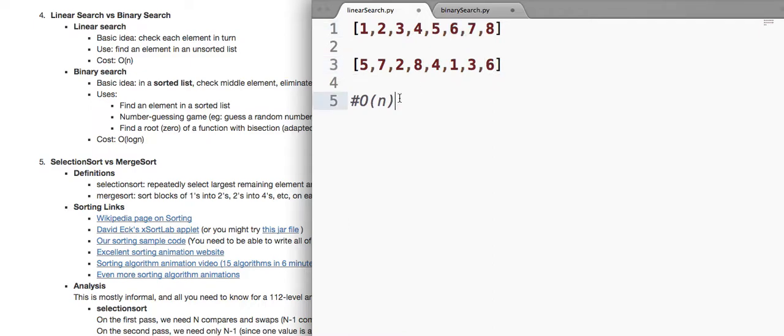And so in the worst case, the big O of linear search is O of n, because we have to loop through every single element in the list, and n is the length of the list. So if we have a list with 1,000,000 elements in it, and we happen to be searching for the last element in that list, that becomes pretty costly.